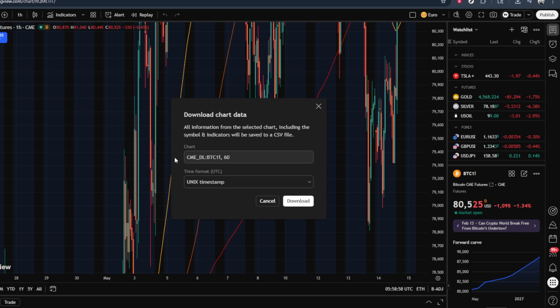In the download window, look for the button labeled Download and click on it. TradingView will then generate a file, usually in CSV format, which is perfect for tools like Excel, Google Sheets, or other data analysis software. After a moment, the file should be saved to your default downloads folder or to the location you selected. Once the file is downloaded, you can open it to view all the historical data for the chart you were just looking at, and that's all there is to it.